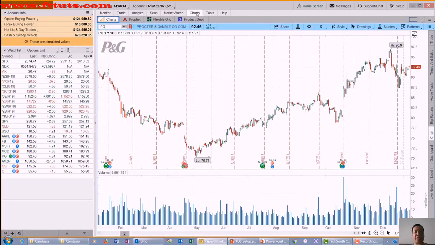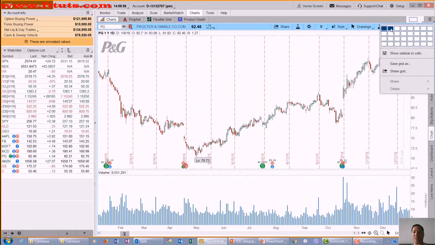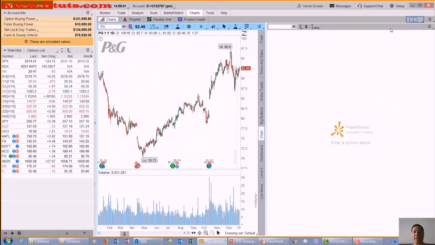Go to the charts and choose the charts right here. I prefer to split the window into two: one for the short term, one for the long term. So how do I do it? Just go to the rectangle box here, choose two boxes, and here we go. You have split the window into two.